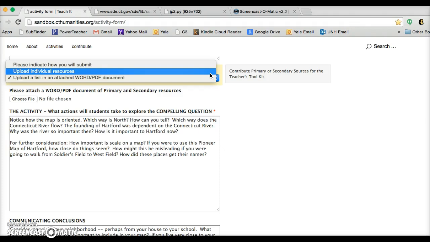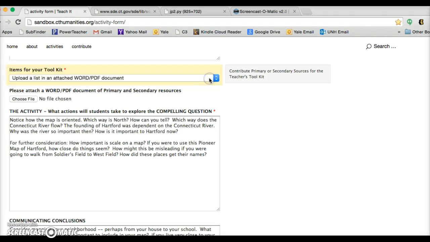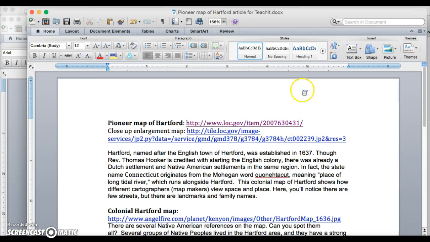Those may or may not be readily available to you. In this case, I'm going to upload in a list an attached Word PDF file. So what I did was I'm going to select this, and then in my Word documents, I compiled the links to the specific images. So that map that we looked at, the one that's the map of Hartford, the link to it is here, and then an enlarged version is here.